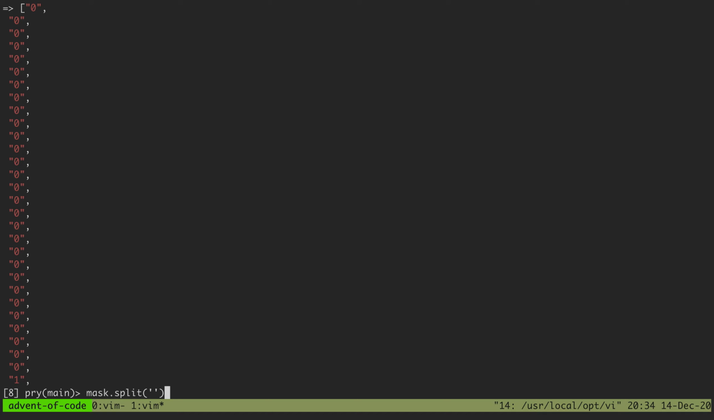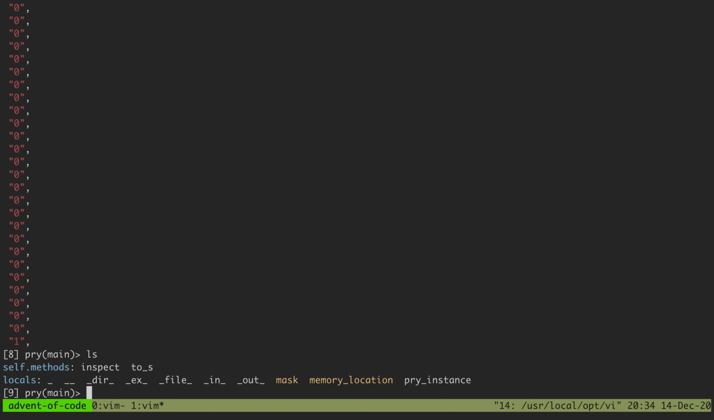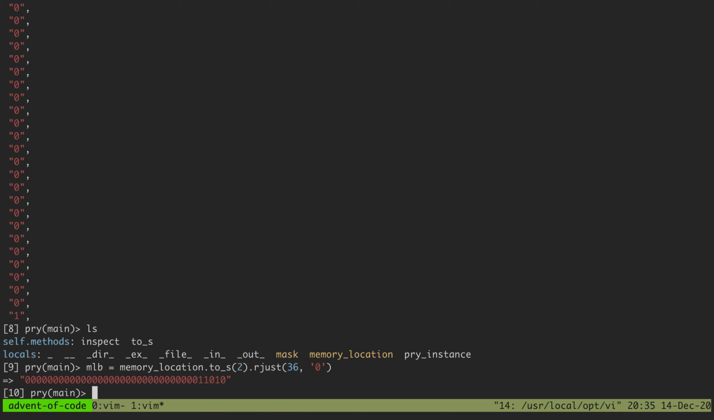Yeah, what if we were to split it and then zip it with, what was it called? I already forgot the memory location. I think I didn't set it to anything. MLB, memory location binary. Okay, so we'll say mask.split.zip with MLB.split.